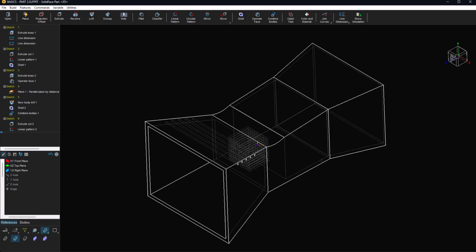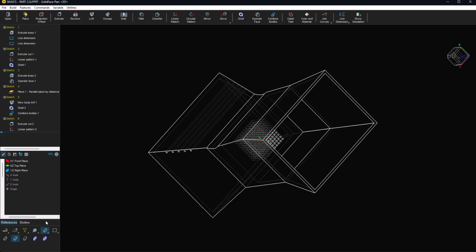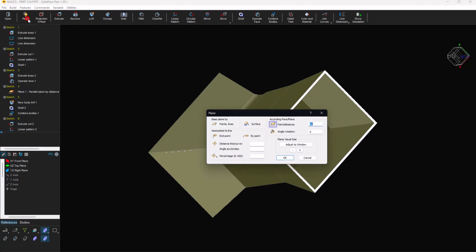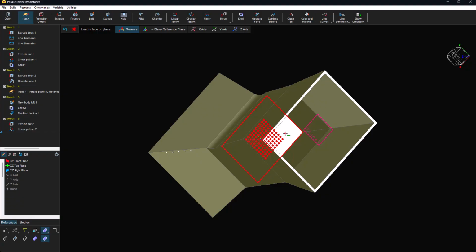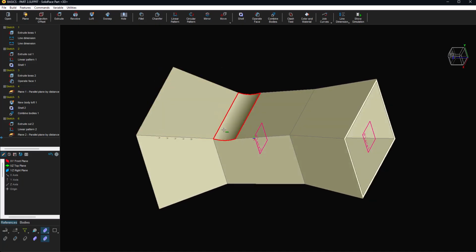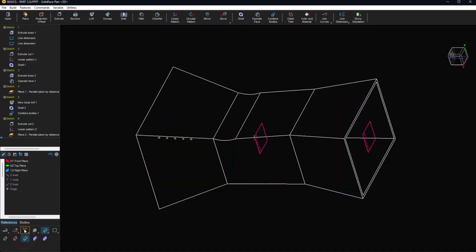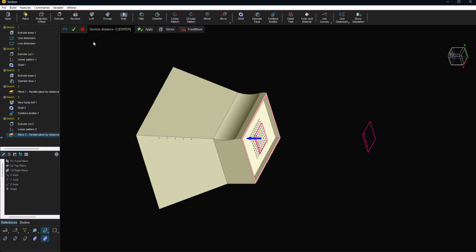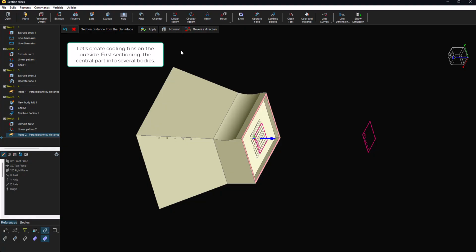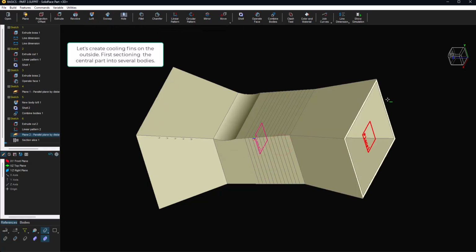Now let's draw a cooling area. Create a plane with a distance of 5 from the internal face. Sectioning the central box into 12 sections with a distance of 5. See that several bodies were created.